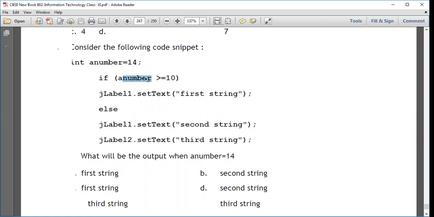So if the condition is true, then we'll move on to the line which is written inside if. और अगर ये condition false होती तो हम else में जाते. तो हमारी condition true है, तो jLabel1 में what will be the answer printed? First string will be printed, right? Now else part will be ignored, so this line will be ignored.